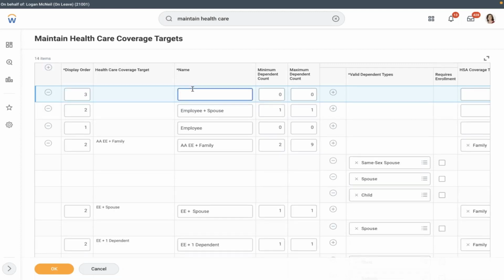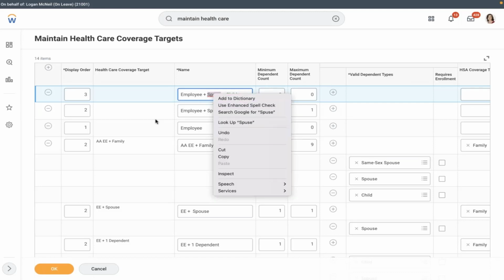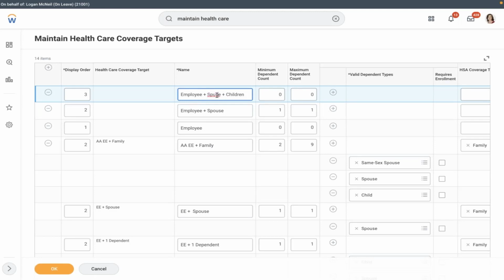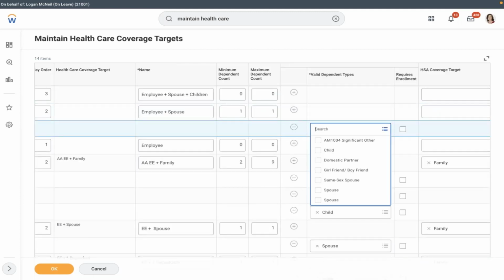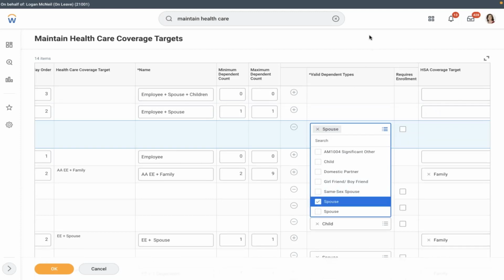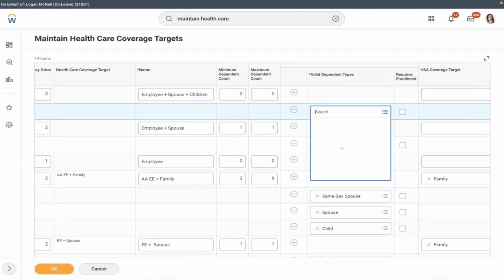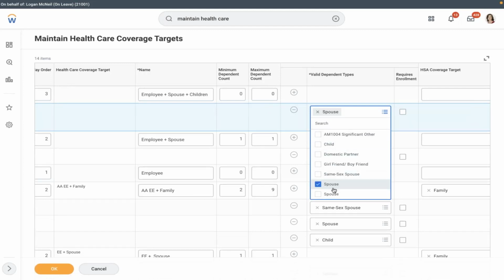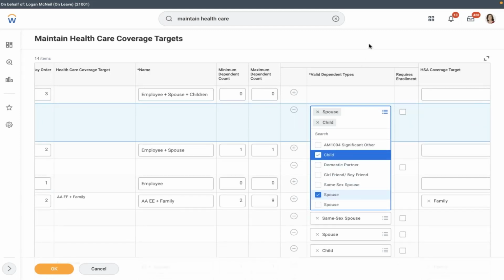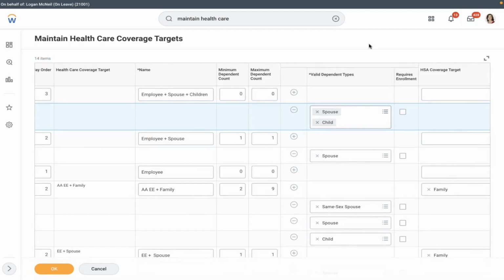3. Employee plus spouse plus children. Okay, in this scenario, of course, here you have to assign dependent is spouse, and here you have to map spouse, children, child. So here is one of the funny things I would like to highlight.